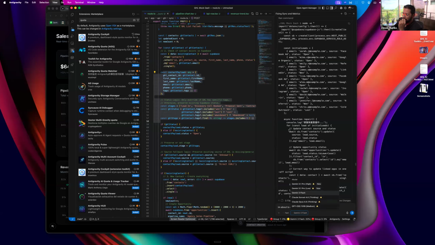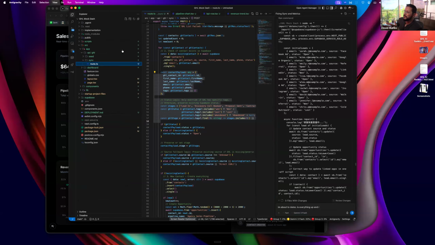Okay. Now, I spent a lot of time in Cursor, and recently retired Cursor in favor of Anti-Gravity. The way Anti-Gravity is set up is essentially an agent-first platform. So the way they designed it, let me pull that up.